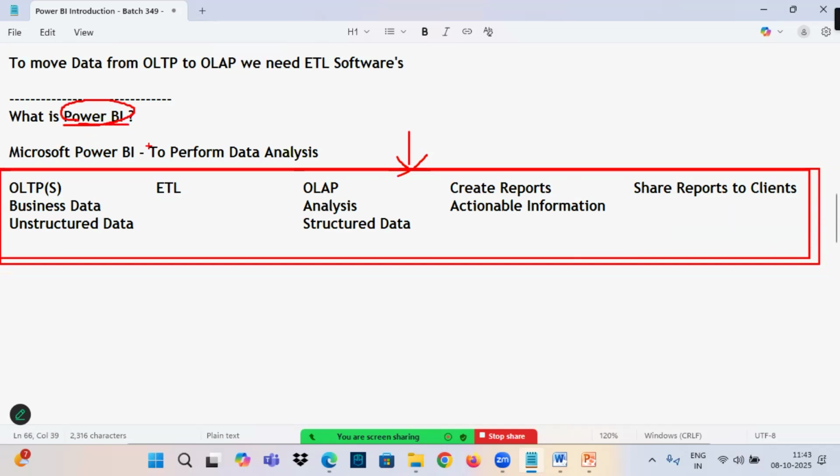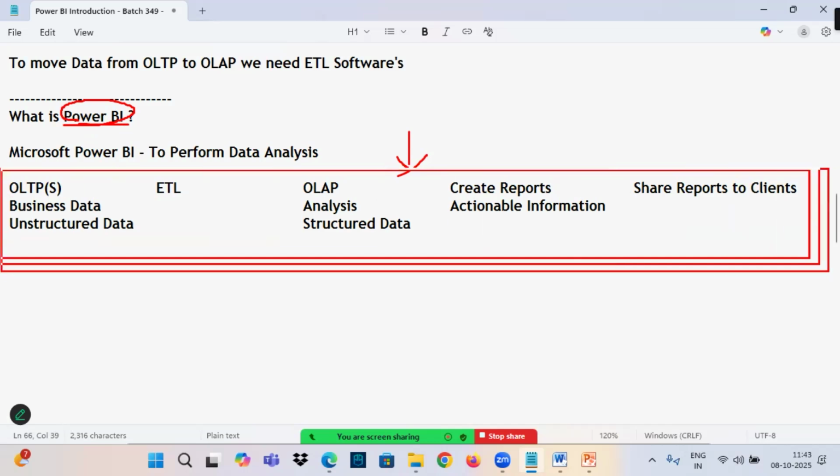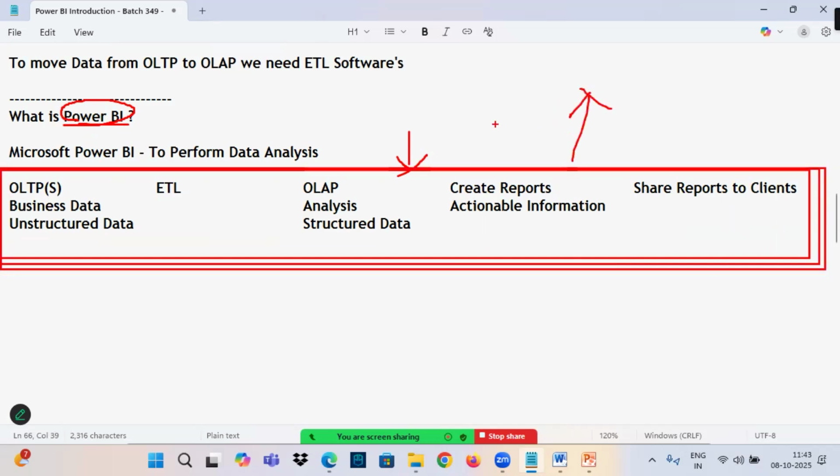Let's say I want to purchase one car. I have many options. I have Tata cars, Maruti cars, Mahindra cars. So I have a lot of cars, and I can purchase one of them. In the same way, to do data analysis also, a lot of companies developed data analysis software. Microsoft developed which data analysis software? Power BI. Tableau software is there. QlikView software is there.